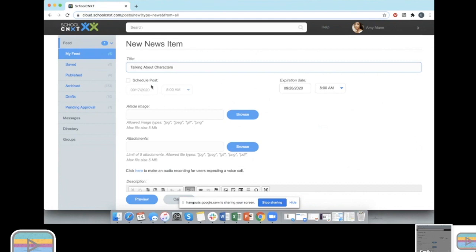So one of them is that you can schedule a post. And what that's going to do is let you create the post now, but not have it go live until later. So you might want to take advantage of this if you're creating a post late at night, which I hope you're not, but I know sometimes you are, and you don't want all of your parents to get a push notification on their phone late at night.